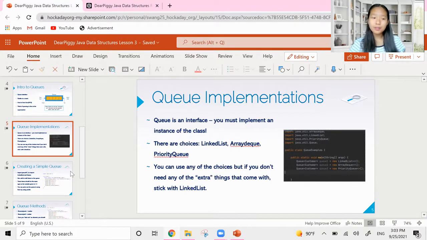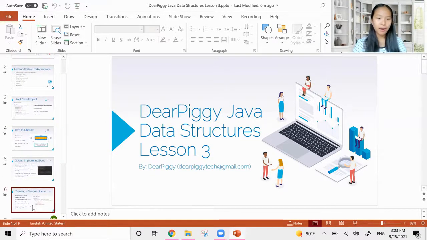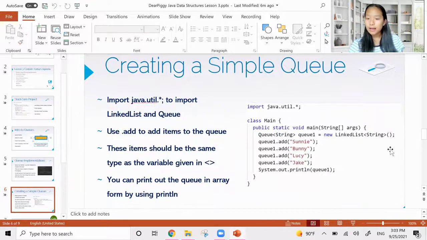So queues, guys, actually are not as hard as they look. My website froze, obviously, of course. So we're going to go ahead and look at the PowerPoint version. So creating a simple queue. This is exactly what it's going to look like. Now, if we look at it, there's not too much to it, right? We just create it and then we add things to it.